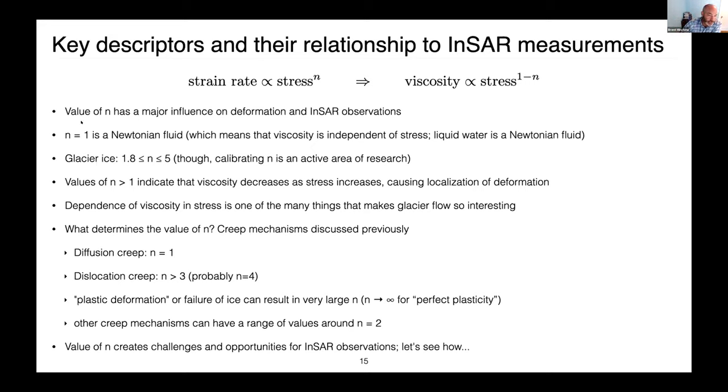So just to hammer this down in the things that you know, n equals 1 is a Newtonian fluid. That simply means that the viscosity is independent of stress. So liquid water is a Newtonian fluid. The glacier ice, like we mentioned before, has values of n somewhere between 2 and 5. Although I'll just point out that calibrating the value of n is very much an active area of research that InSAR can contribute directly to.